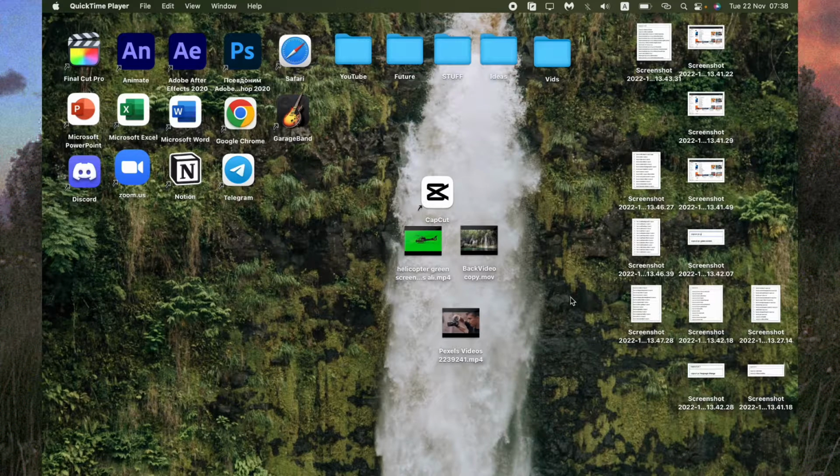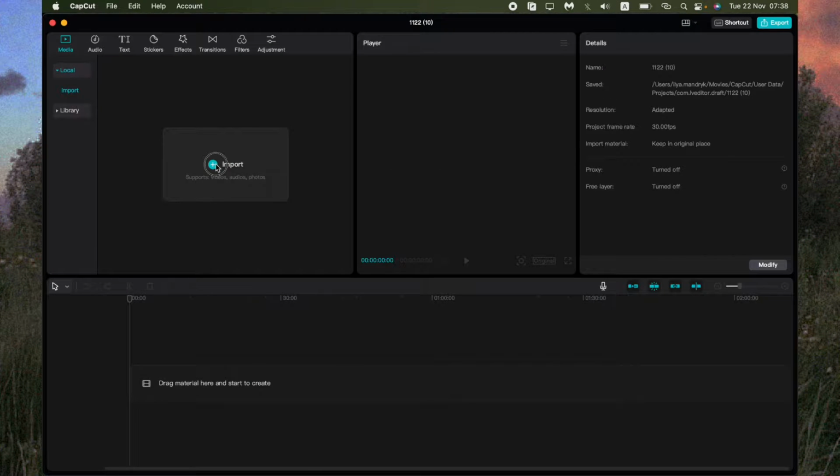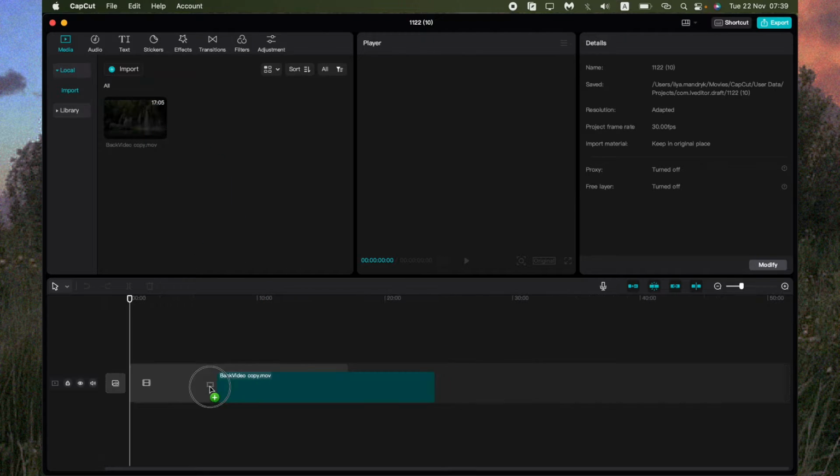Hello, and today I will show you how to add keyframes using the CapCut PC version. It's available for Mac and Windows, so this video will be pretty helpful for both platforms. So all we need is just to create a new project, add the necessary video, and drag it on the timeline.